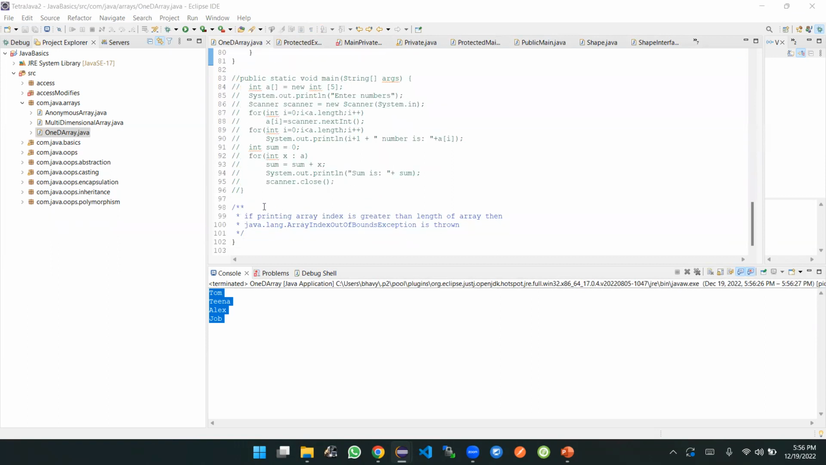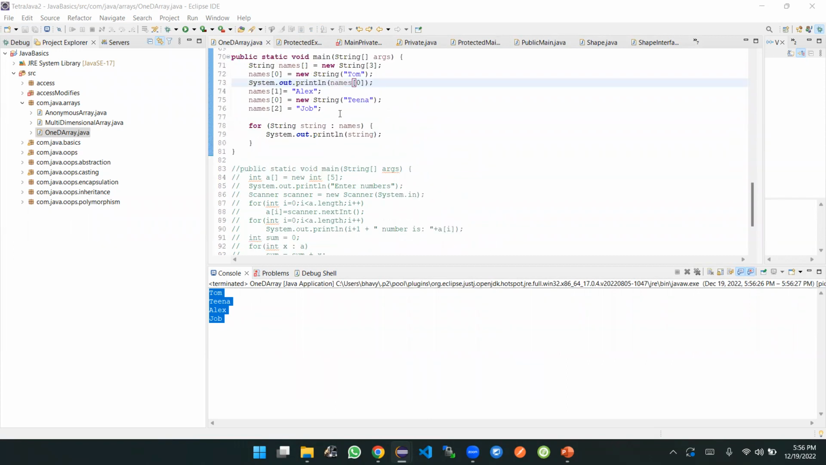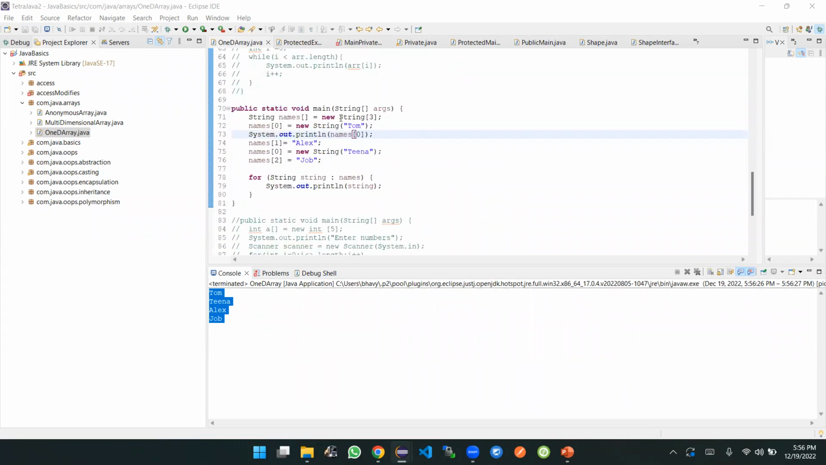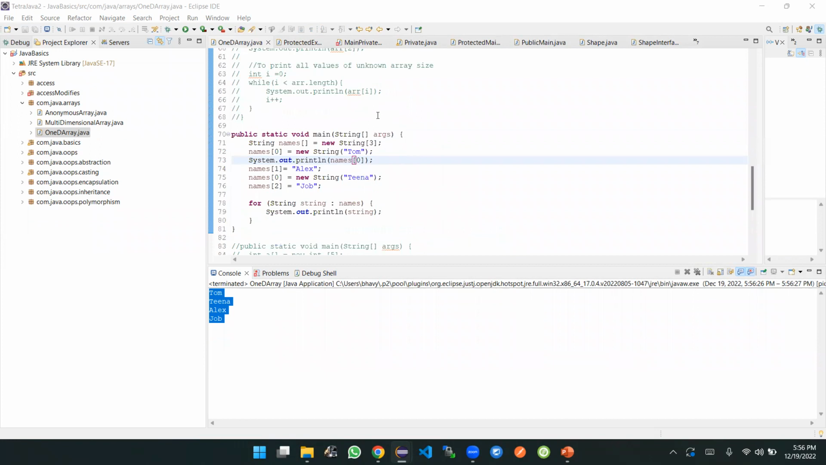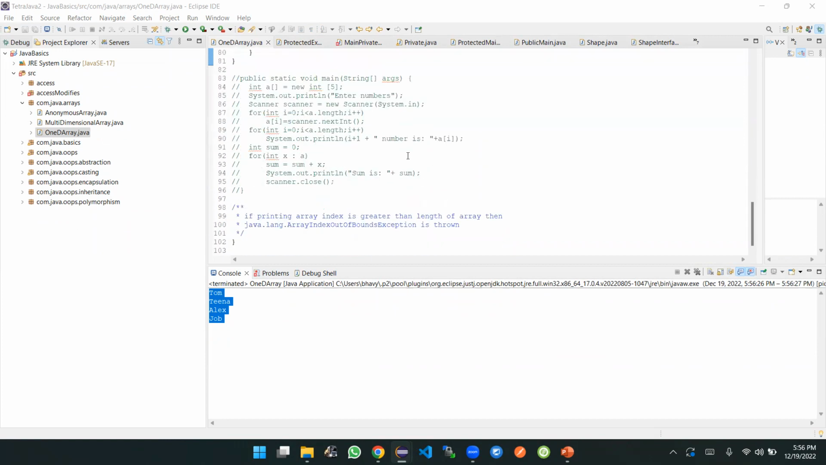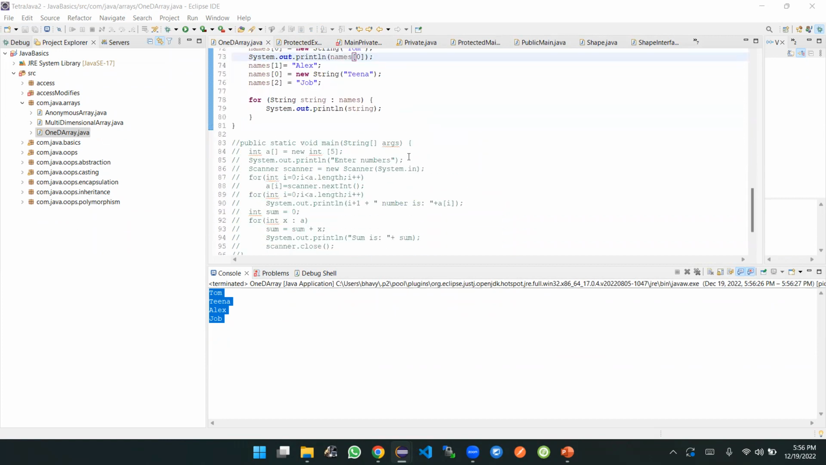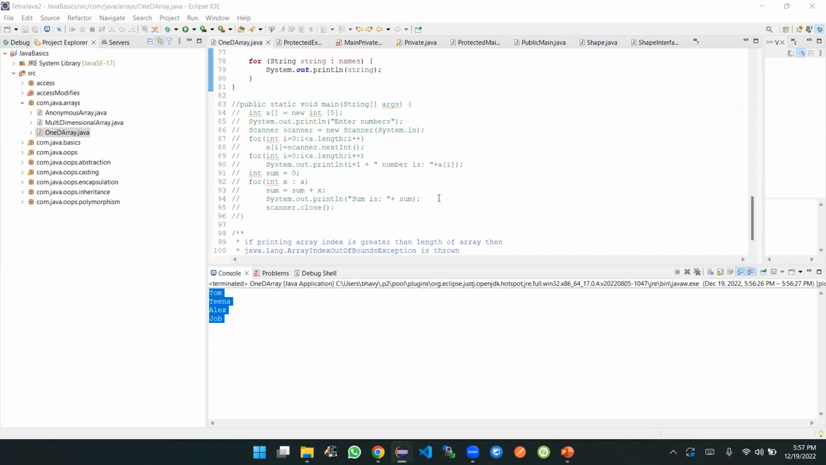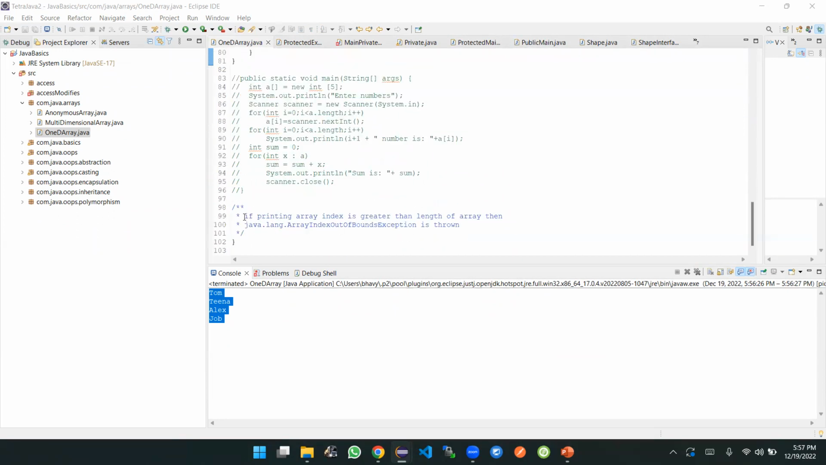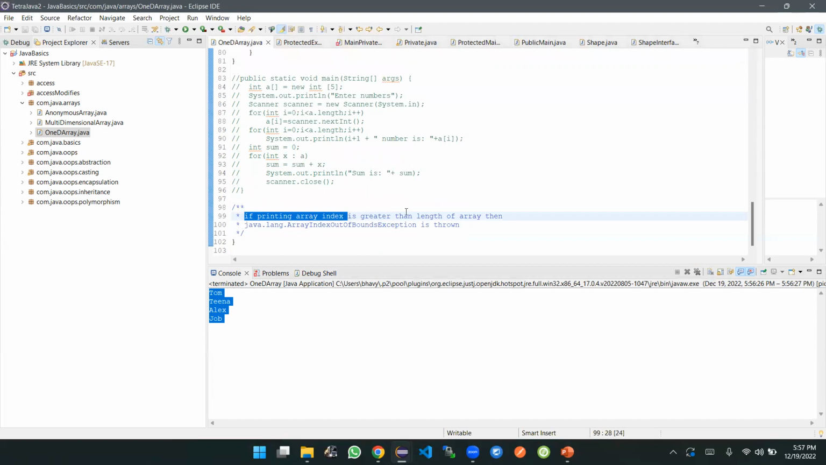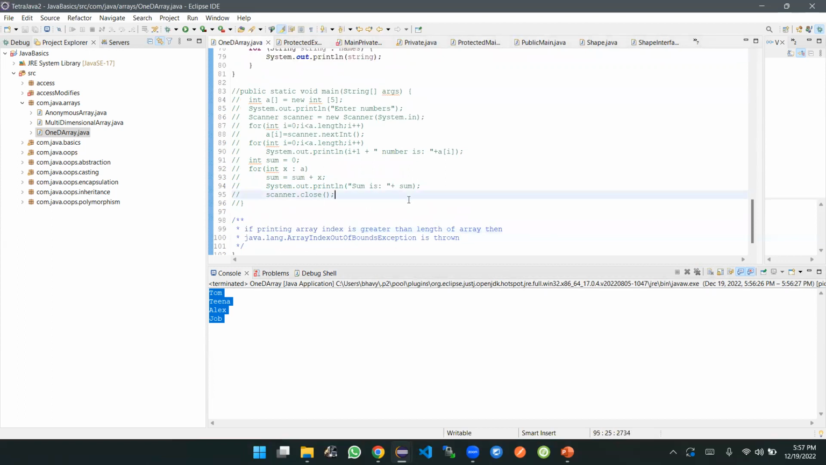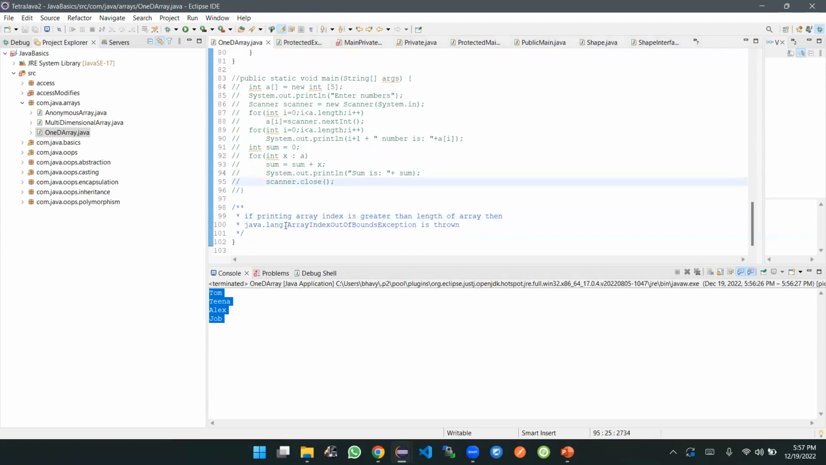Now this is basically for a one-dimensional array. If you want to declare an array with only a single dimension, these are the different ways of declaring them, instantiating them, and then accessing them to and fro within your methods. If I want to print any index which is greater than the length, or any negative number, you'll simply get an ArrayIndexOutOfBoundsException.